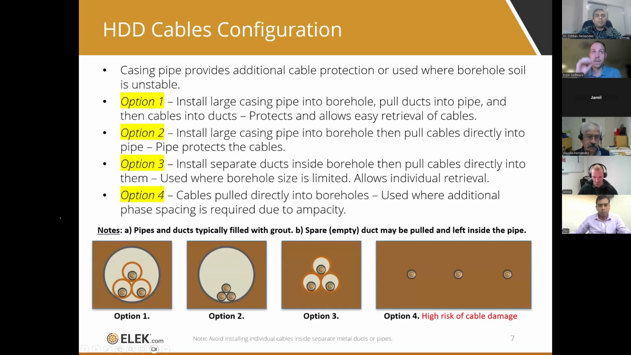So what are the HDD cable configurations? There are a number of them. I'd love to hear what your experience is in chat. Which option do you mostly see when you're dealing with HDD cable installations? For me, it's option 1. I've seen 1 to 3, but I haven't really seen 4. So in general, the casing pipe provides additional cable protection. So that's option 1 or 2.